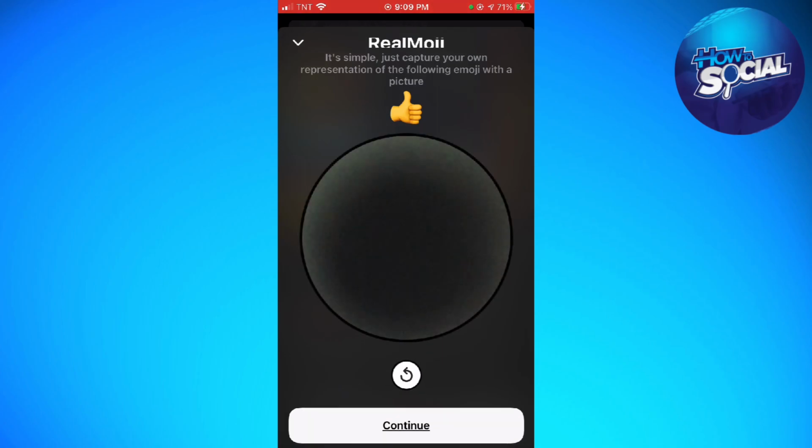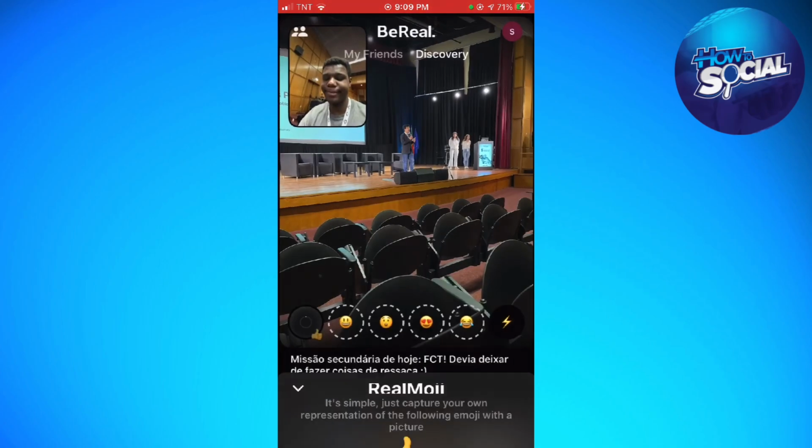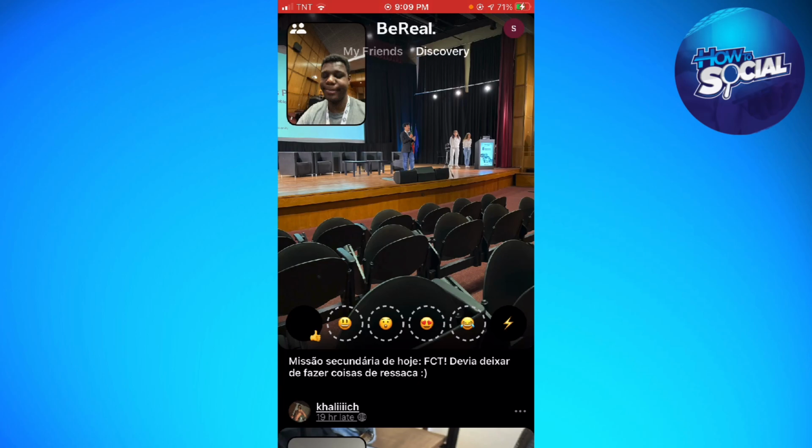So just go ahead and click it and click on continue. Okay, and that should change your RealMojis on BeReal.